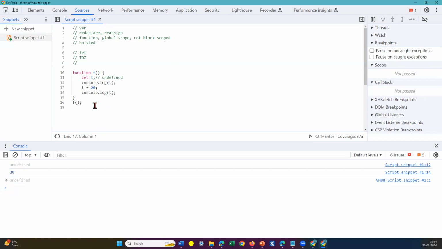So we have seen that let variables are block scoped. Of course, we haven't seen examples on that yet. For let variables, the temporal dead zone is created, and let variables are not hoisted. Right? Okay, and they can be reassigned.